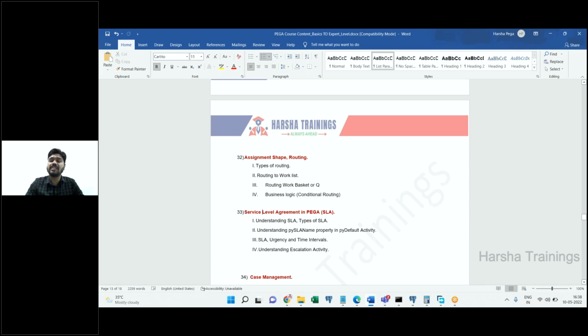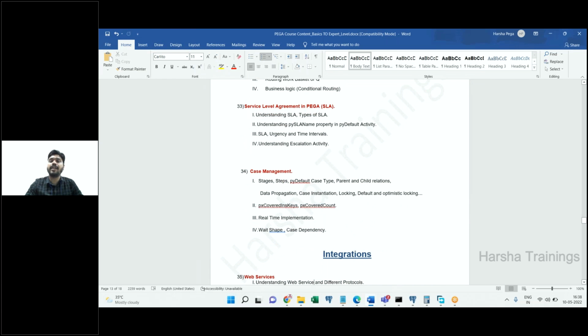And section 33 is all about service level agreement. This concept explanation itself will take 1 hour, almost only the theoretical part, where we are going to see and understand SLA in depth. So sections 30, 31, 32, and 33 are all about interrelated topics.